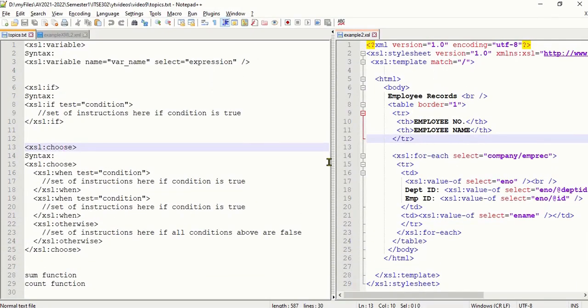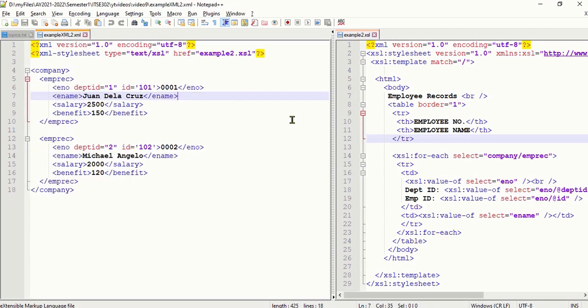Hello everyone. In this video, I'm going to explain to you the following XSL topics: XSL Variable, XSL If, XSL Choose, and these two functions right over here, the sum and the count. We will apply all these topics to this XSL file that I already created using this XML file.